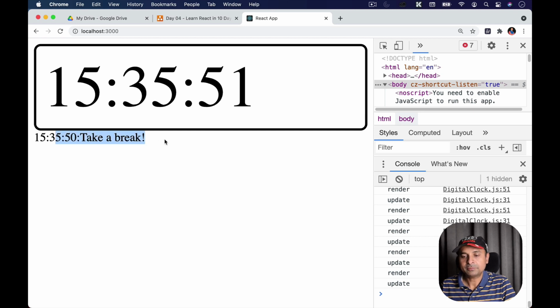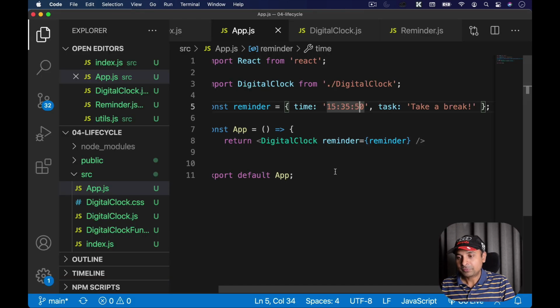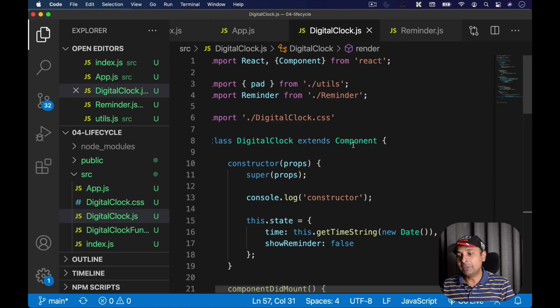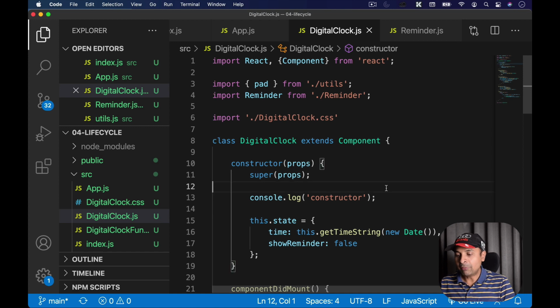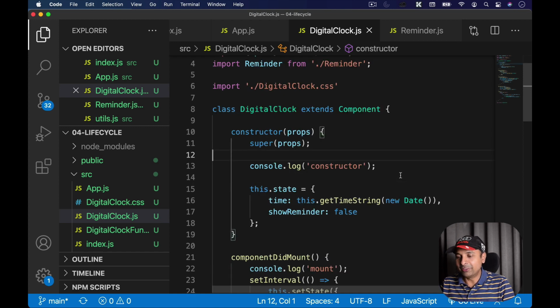See that? We are able to show our time and our reminder text also. So this is how you can manage, you can use different lifecycle methods. So let's have a quick recap of our different lifecycle methods.